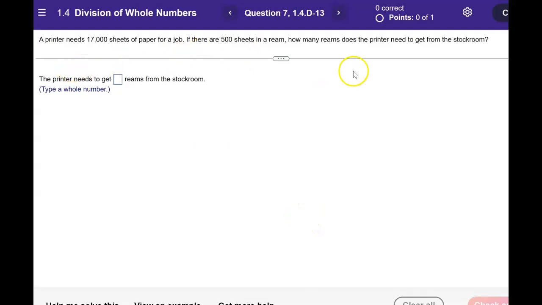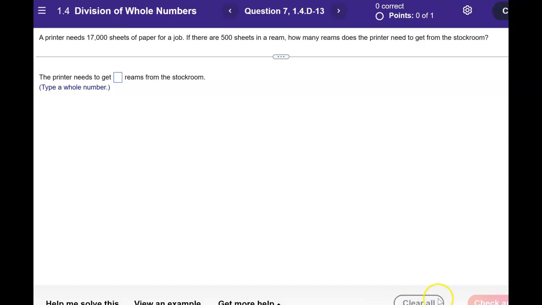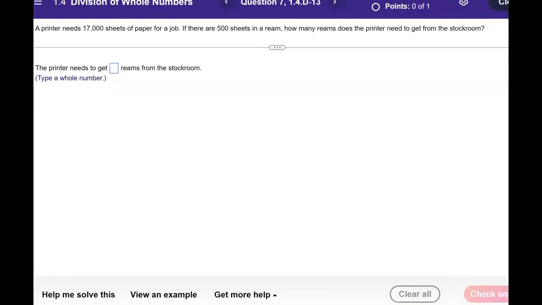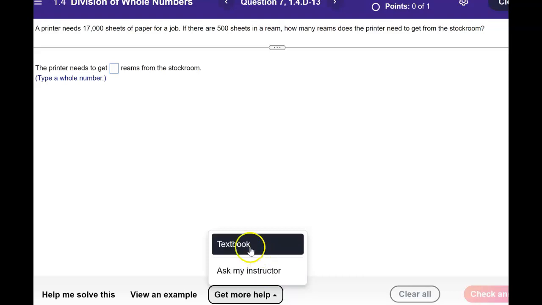And it's a word problem, right? A painter needs 17,000 sheets of paper for a job, and so on. And then down here at the bottom, I've got to move this down so we can see it. Help me solve this, view an example, get more help. This is where you can do ask my instructor or the textbook. Help me solve this actually works you through this exact problem. And so you can actually go back to the study plan, find a question similar to what you're working on, and use that to help you with the learning.